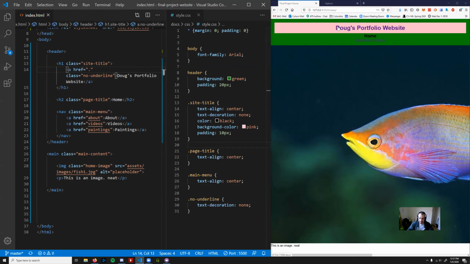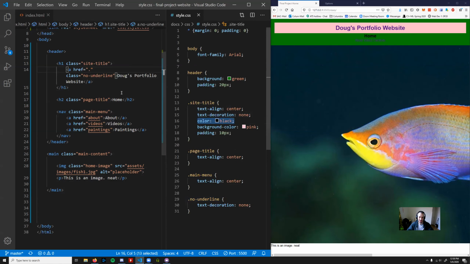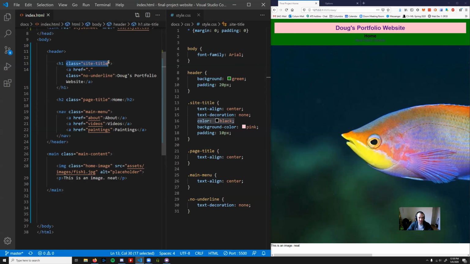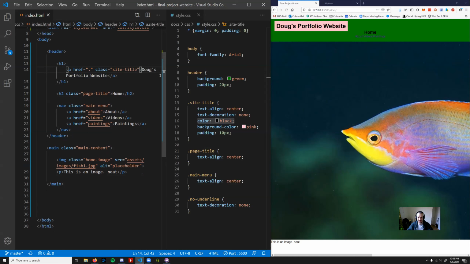But now it's back to being that same color of a traditional link again, even though I've set the color to be black for site title. So instead of setting it for this, actually, I'm going to go back to exactly what I had before. I've gone around in a circle, but I'm going to take away class title for this H1 here. So it's just an H1. And then for my A on the inside, I'm going to put class site title.